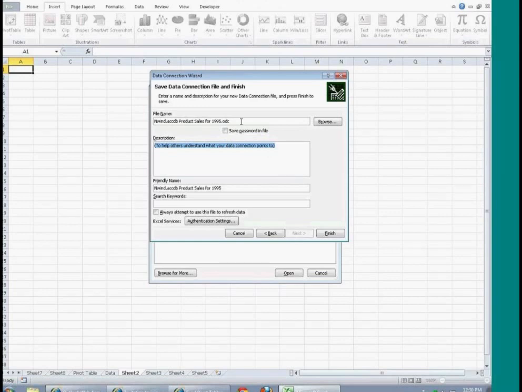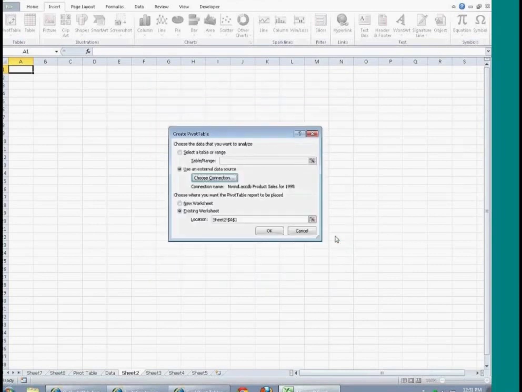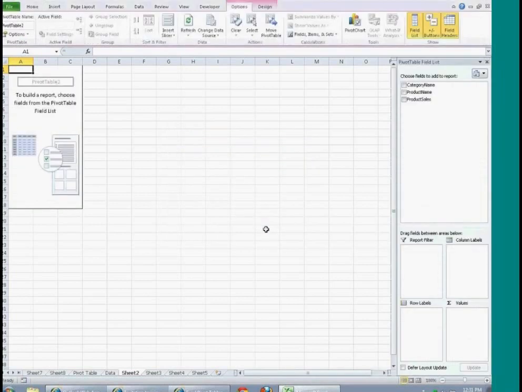I can give it a name. I can give it a description, keywords, all kinds of different things. I don't really have to do anything to this at this point. All I have to do is hit Finish. So now that I've selected a data source, I then decide, do I want to put this in a new sheet or an existing sheet? There's nothing that sits on sheet 2 right now, so I might as well use the existing sheet. And click OK. Now it's up to me to build it.